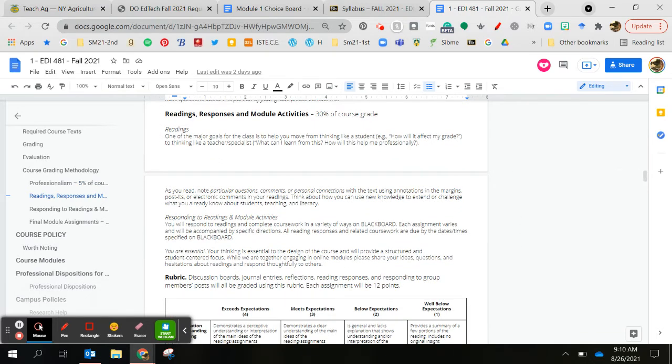The readings, responses, and module activities are 30% of your grade. Okay. And again, we're starting to shift away from the "how is this affecting my grade" mentality to thinking about how this activity is preparing me to be a teacher. What can I do with this activity to better my instruction for my future students? So when you're asked to read something or respond or do an activity, please don't look at it as a checklist to-do list item. These things are specifically designed by me to help you in the classroom, right?